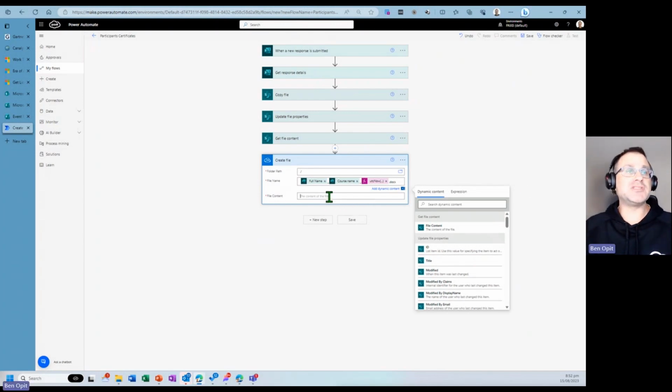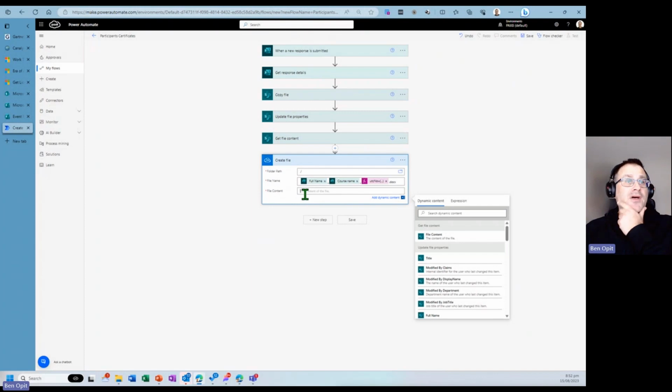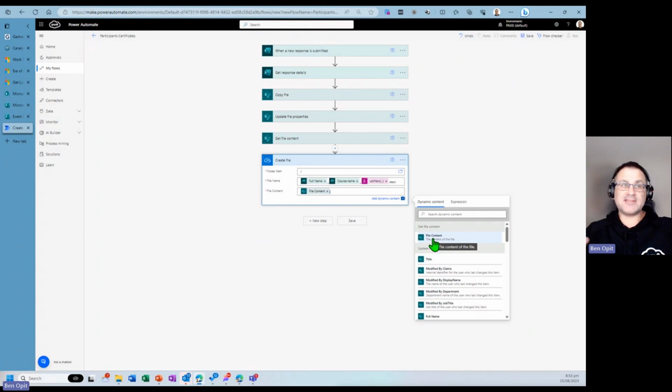So, last thing I've got to do is the file context. The file context here is the get file context. There's a lot of get file context here, but basically we want to get the contents of the file into the file context. That's the process of creating a file. Microsoft could make that a bit easier to understand or explain, but just be aware that when you are looking for file context, you want the file context.